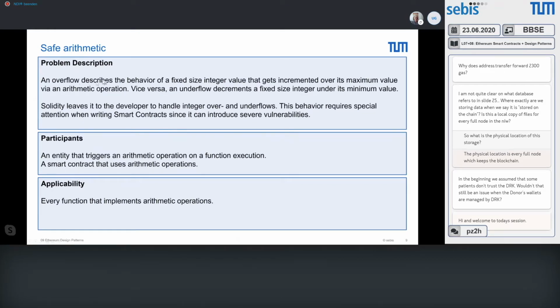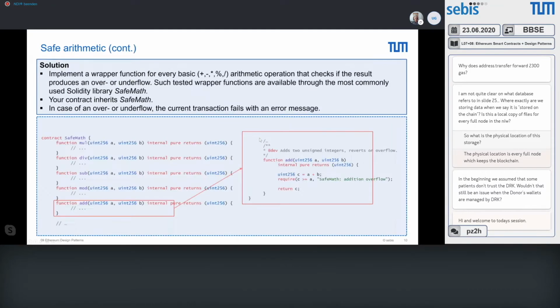An overflow occurs if you have a fixed size integer and the value gets incremented over its maximum value, or an underflow occurs if you have a fixed size integer, it might even be signed, and you go below its minimum value. Then it wraps around and creates a positive value or a negative value. So what you now have is a library of safe arithmetic operations.